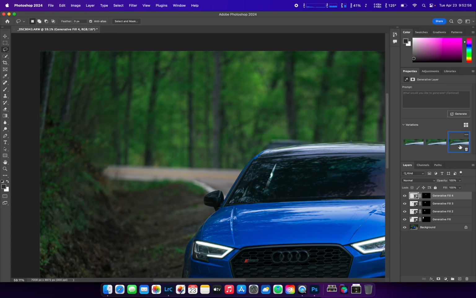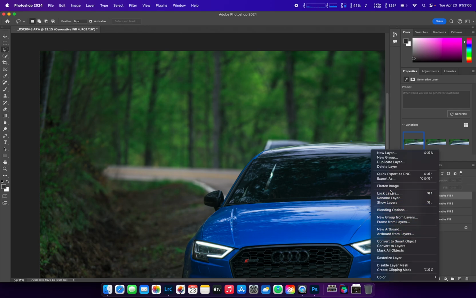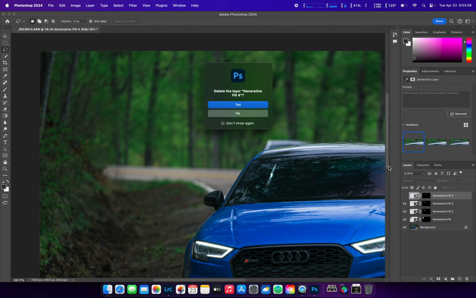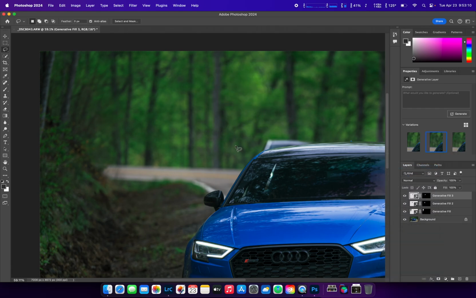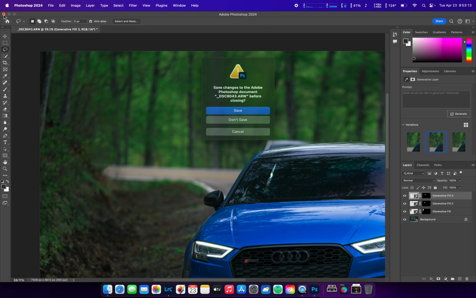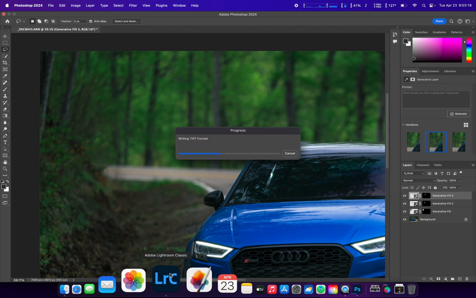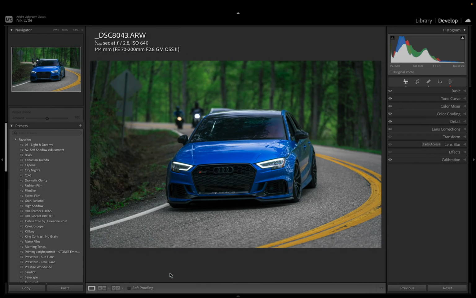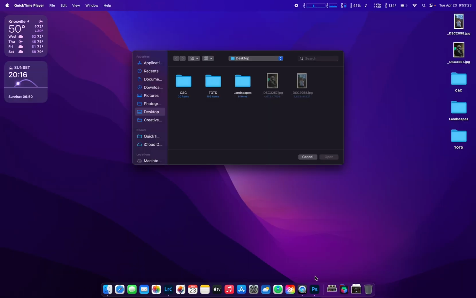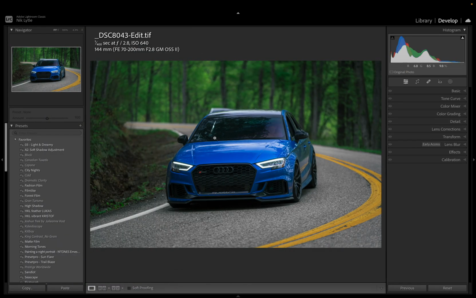Well, I think we're just going to leave that one in there because it didn't do a very good job. So I'm just going to delete this layer. Yes, so it's going to stay. So now I just exit out of that, hit save. And now we're going back to Lightroom. And as you can see, the sign and the motorcycles are gone.